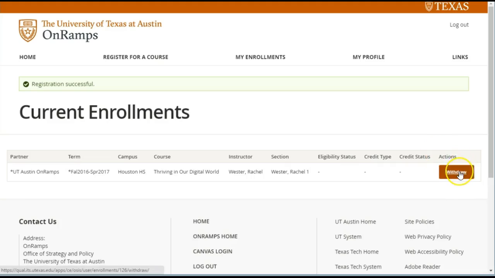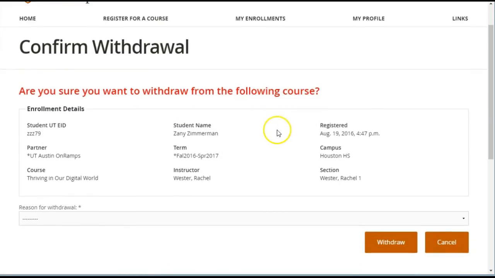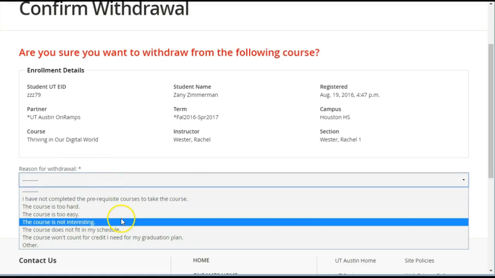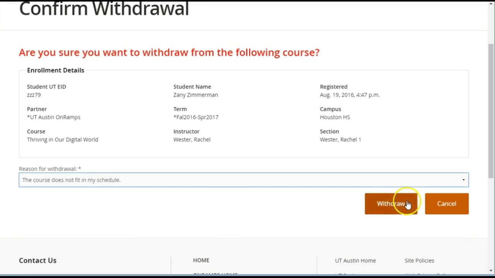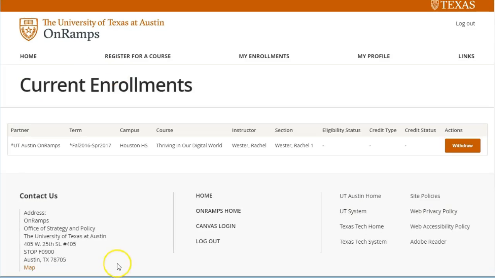You can also see here that under Actions I can withdraw. So all I do is click Withdraw. It asks, are you sure you want to withdraw from the course? It asks me for my reason for withdrawal. This course does not fit my schedule. And click Withdraw. So you can see now that my withdrawal was successful.